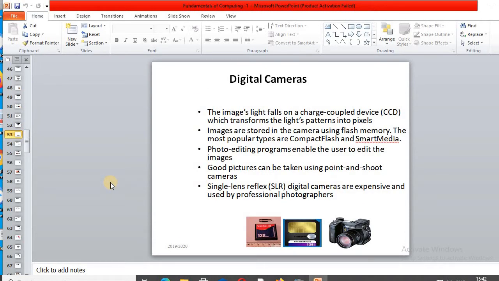Digital cameras: the image light falls on a charge-coupled device, that is CCD, which transforms the light patterns into pixels. When the signals or the images fall onto the screen, they form what I'll call pixels. They are coupled and form a spot, and then the measurements.